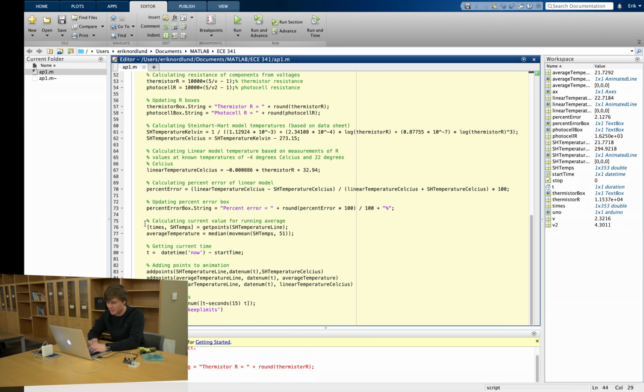The next part of the code is where we get the points of the Steinhart model line, and we create an array of times and temperatures. And then we use the moving mean function from Matlab to calculate the moving mean based on 51 data points. And then we plot that as the average temperature line. So then down here at the very end, we're just adding the points to the figure with the animated lines and moving the x-axes.